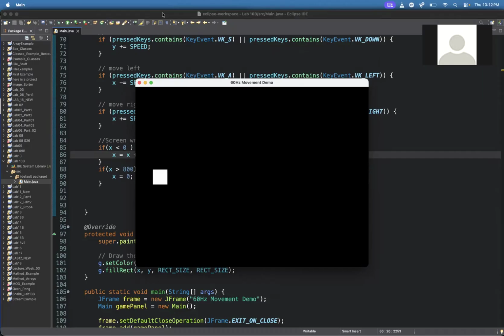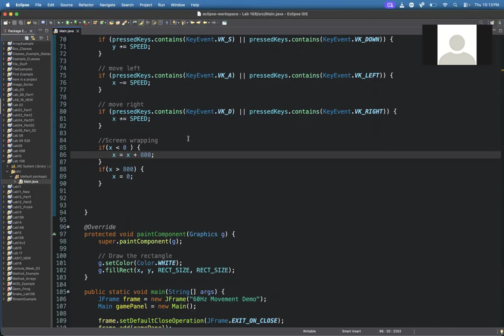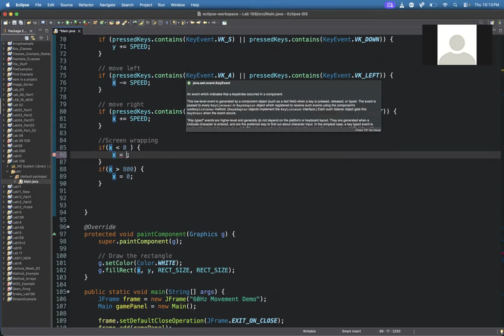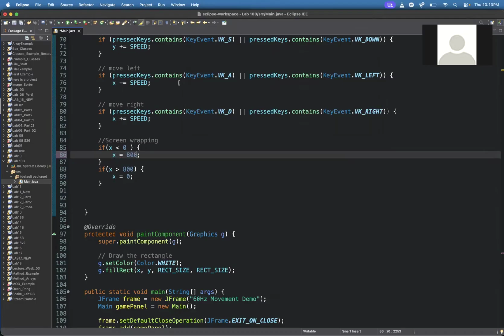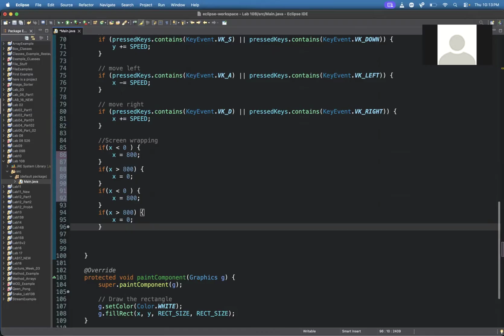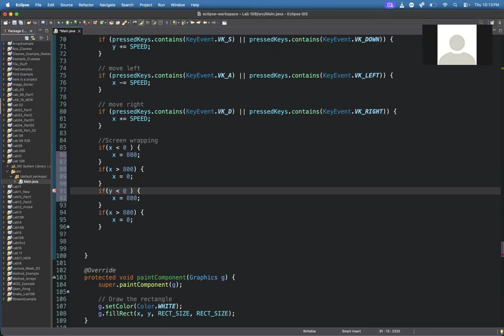I guess in this case, it doesn't actually look much different, but sometimes something like that can be a little better. And anyway, once you have this working for left and right, you just want to do it for top and bottom, which is going to be exactly the same code, except that instead of x less than 0, it would be y less than 0.